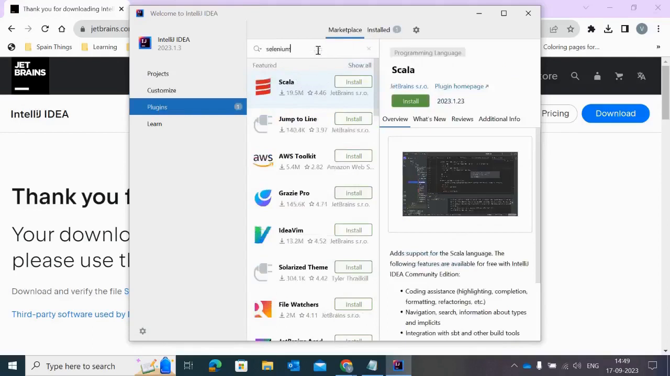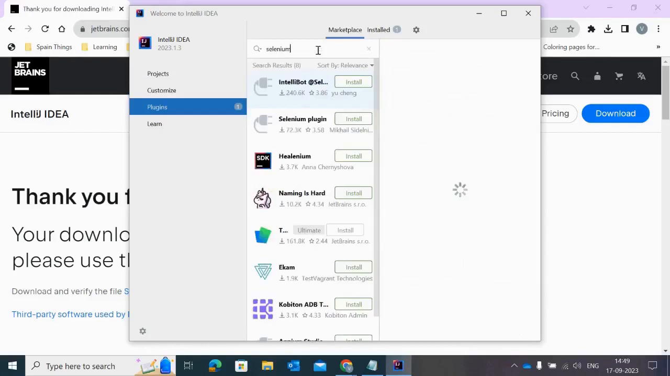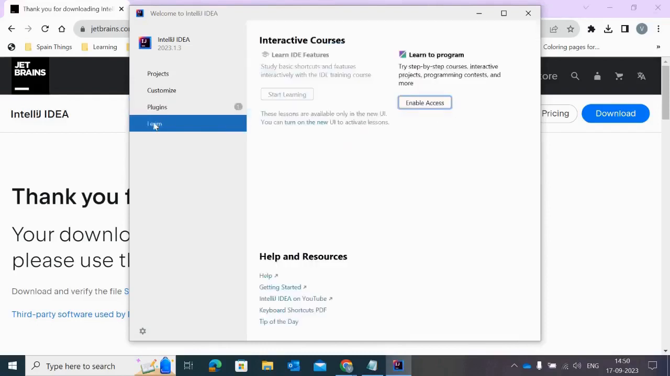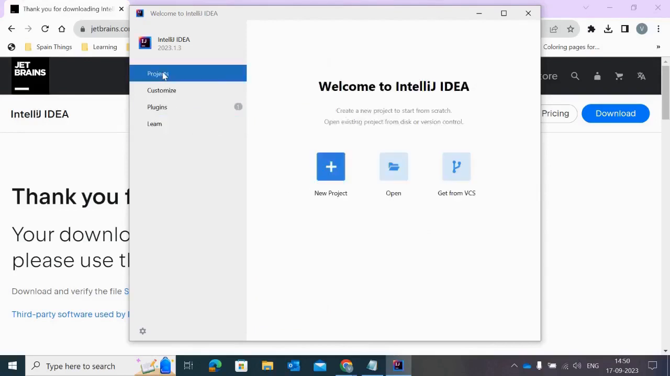Let me show you. I'm typing Selenium, and it will suggest the plugins related to Selenium. You can simply install and add this plugin to your specific project. And from the Learn tab, you can see how to use this IDE's features and what the advantages are. You can simply go through this.